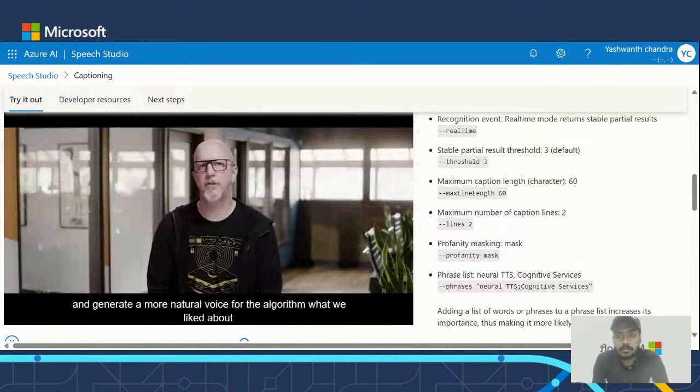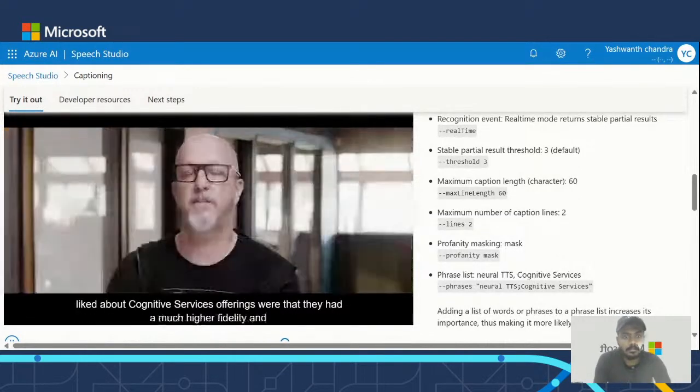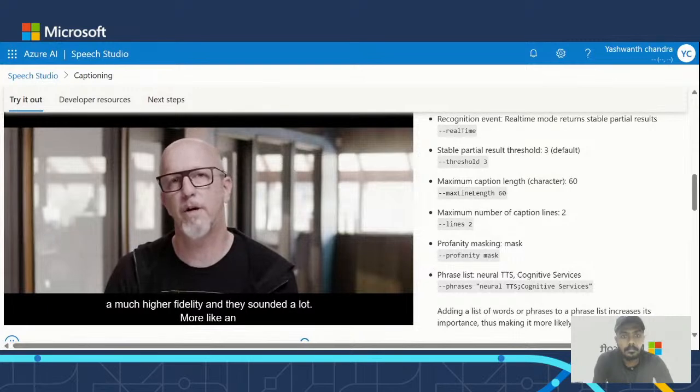What we liked about cognitive services offerings were that they had a much higher fidelity and they sounded a lot more like an actual human voice.